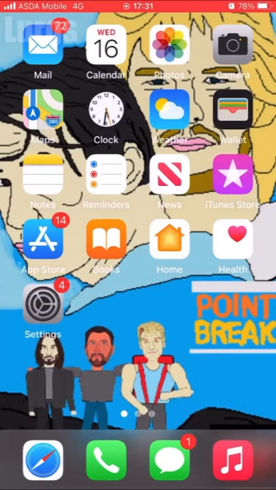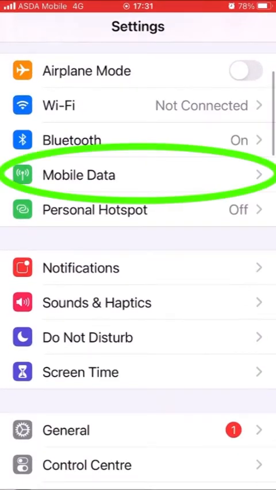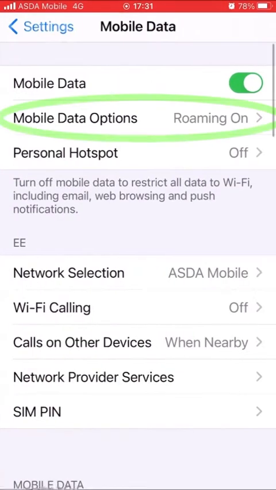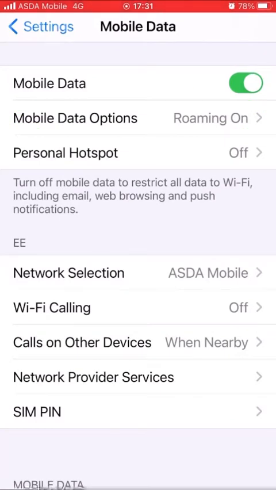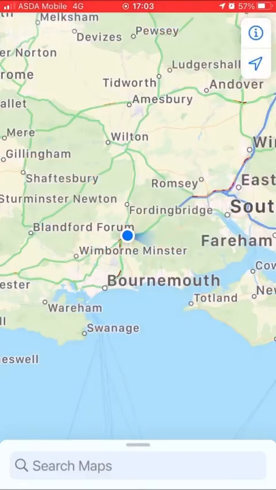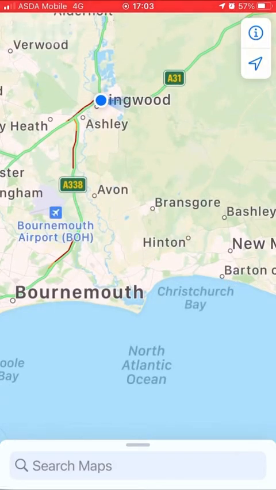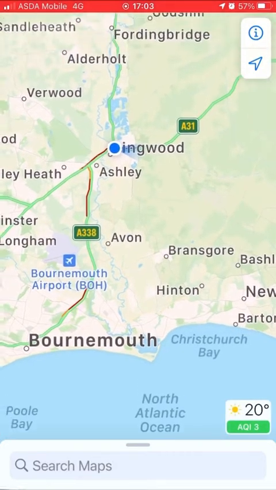Now bear in mind this will only work if you've got mobile data on and roaming. So if you go into settings, mobile data, make sure that your mobile data options are set to roaming on, otherwise this won't work. Then go into Google Maps while you're sitting in your car or van, and this will show you exactly where you are in your vehicle. And if you use your fingers on the screen to pinch in and out, you can zoom right in.